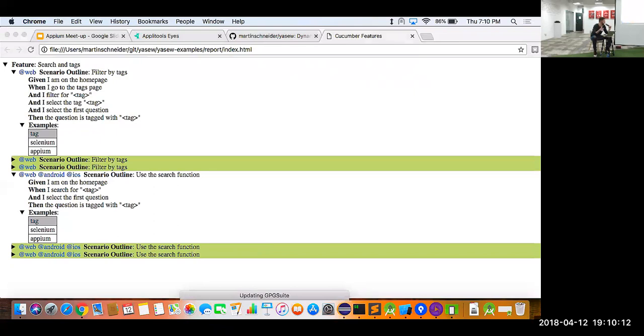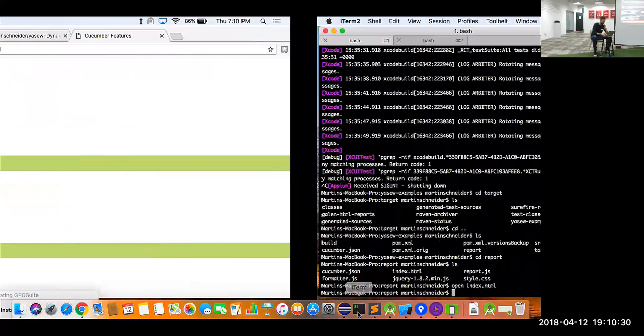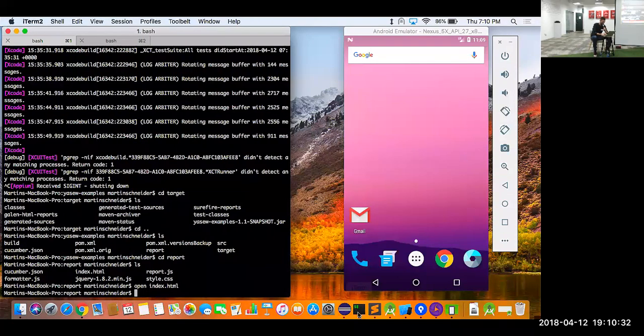And it also integrates nicely with any continuous integration. You can integrate it with Jenkins, because basically all you have to do is call one Java command. We use Maven to call the test framework, and you integrate it that way.